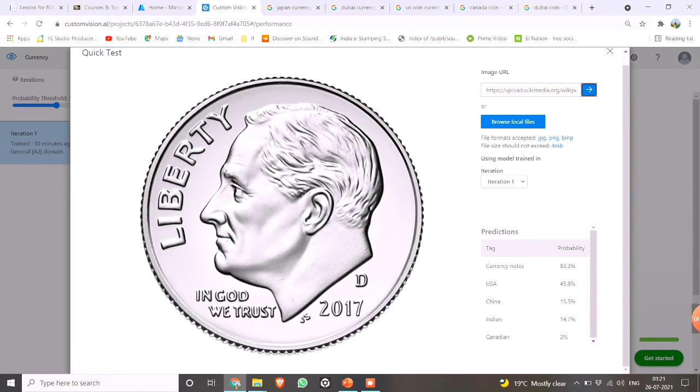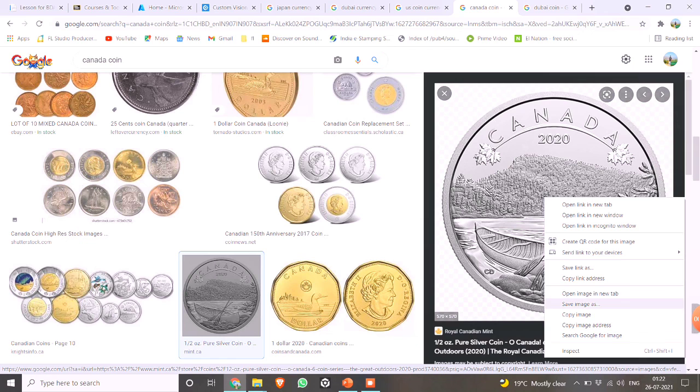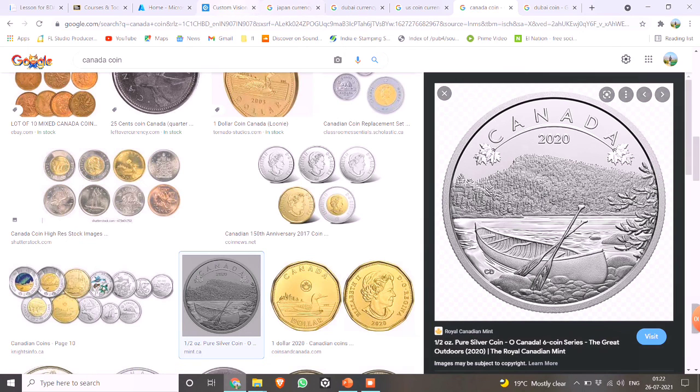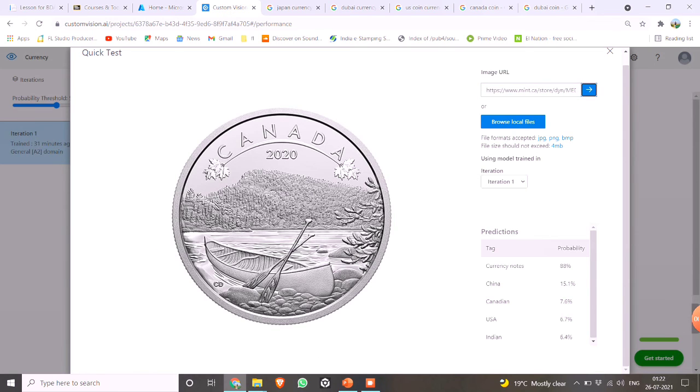So, see, this is a dollar coin. It is showing some similarity towards USA, probably because of the image, and US coins are grayish as well. It is showing that yes, it is a currency. So, yeah, I mean, we have put it to test. Let's take a Canadian coin as well. See, it is showing similarity towards China now. It is showing that yes, it is a currency note, but not so similar towards anything else.